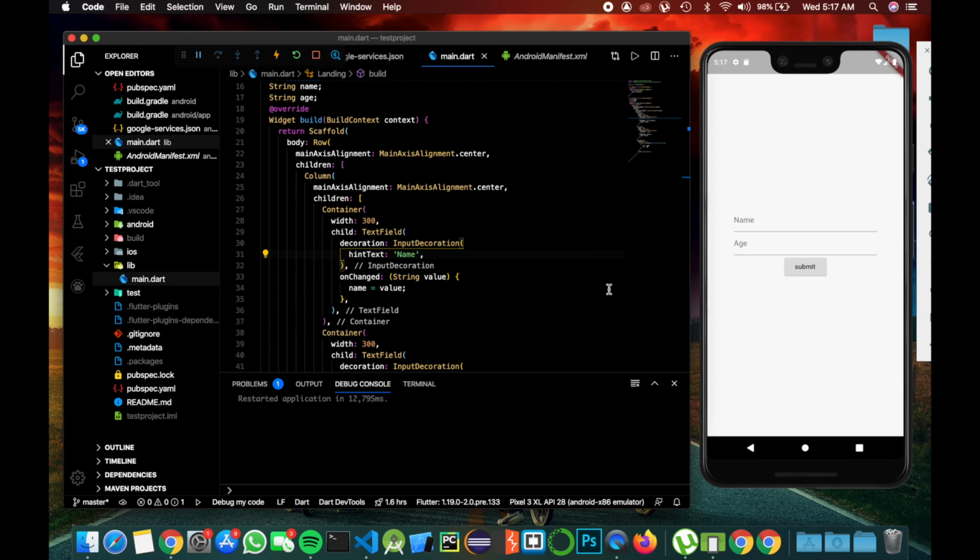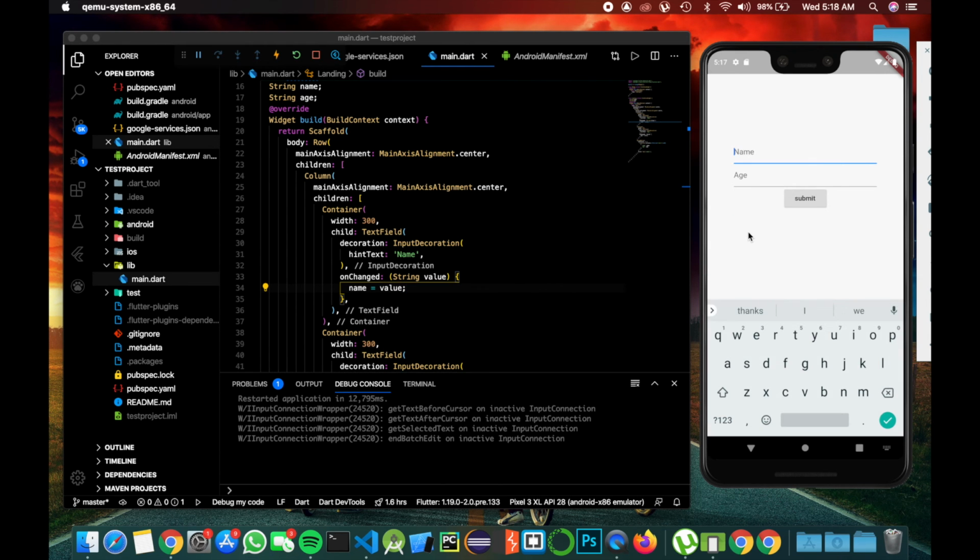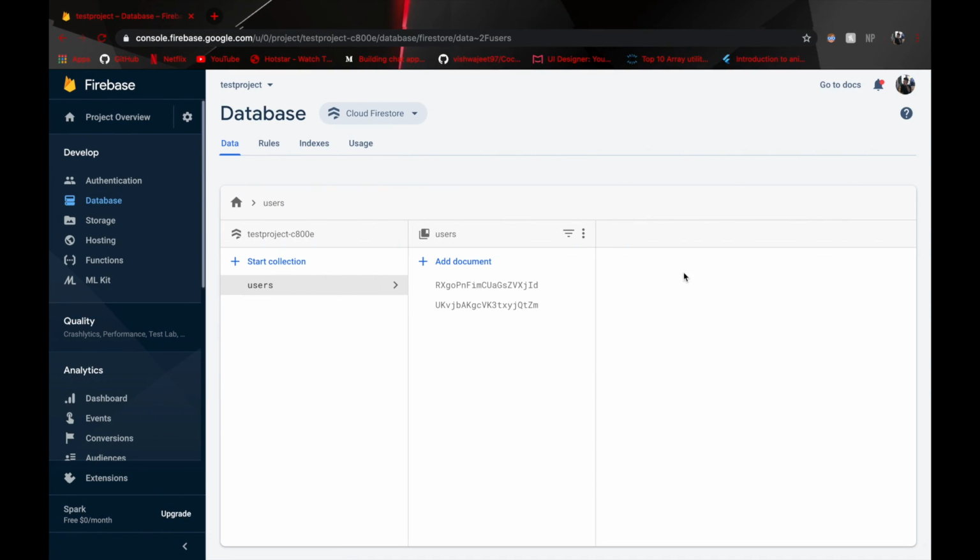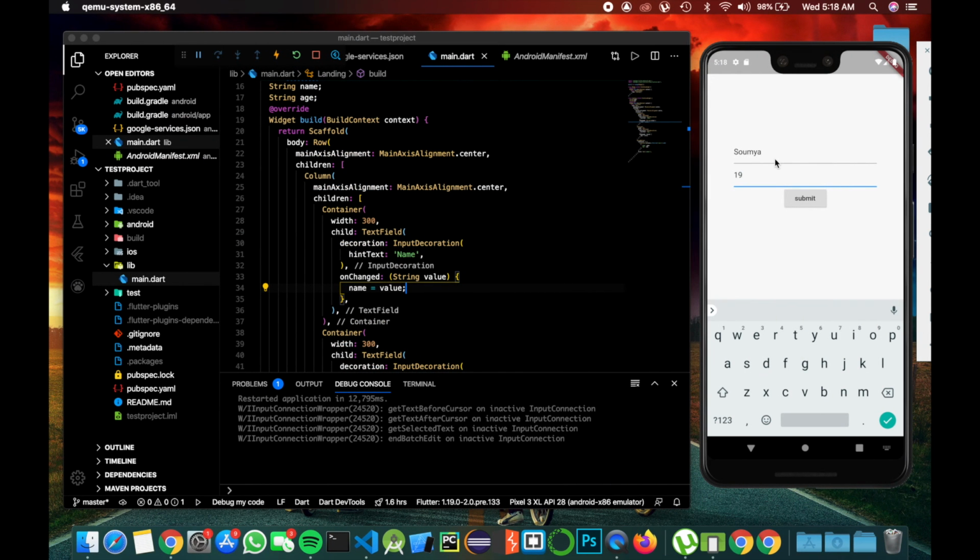Let's just restart the app, and now let's run this. Now let me enter my name, Soumya, and age 19, and let's submit. Let's see what happens here. See, another document is created with a random ID, age 19, name Soumya.